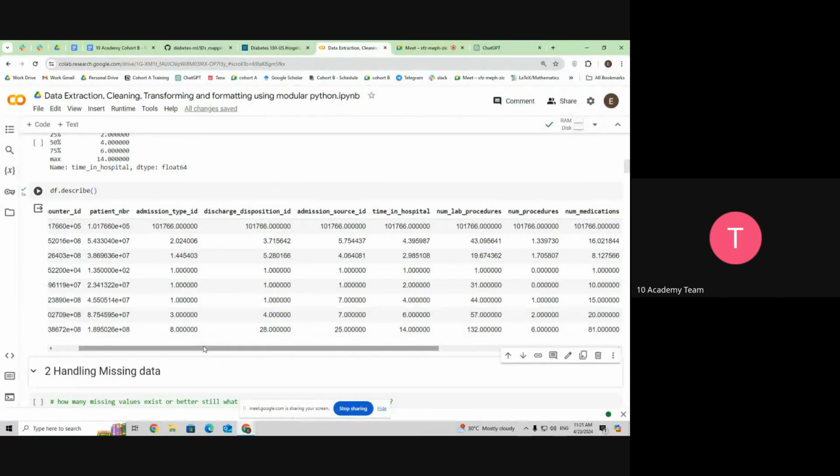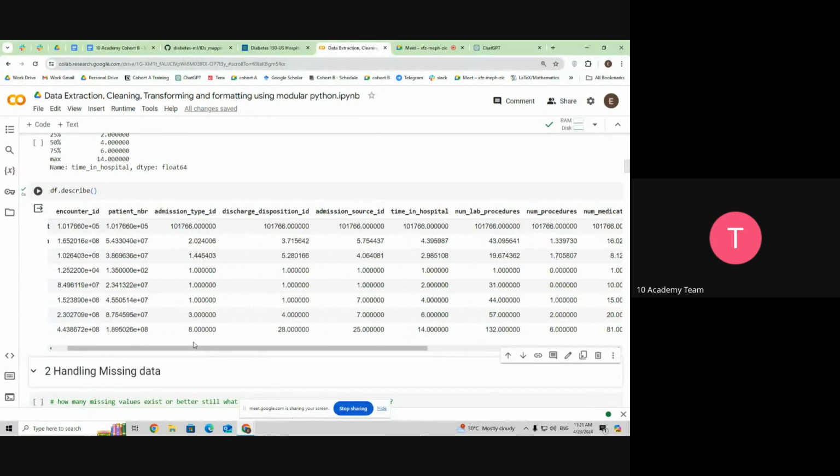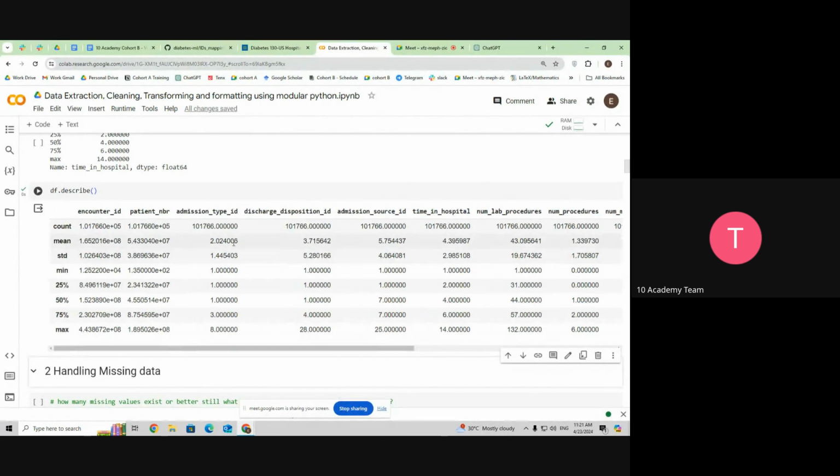Some numerical values should actually be treated as categorical depending on how they are described. But this is something that you get from going through the data set and understanding it. For example, admission type ID is actually categorical because it's codes that refer to a particular kind of admission type. So it should be treated as categorical, and you should look at the mode instead of the mean and standard deviation, because it makes no sense to have a mean of 2.02.